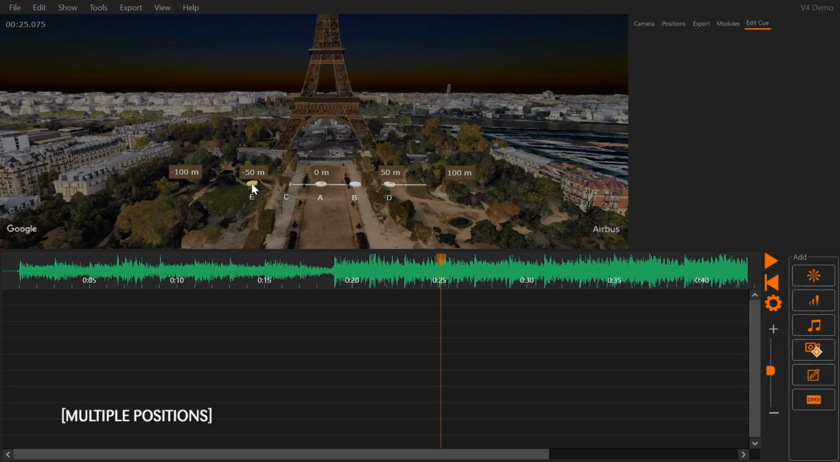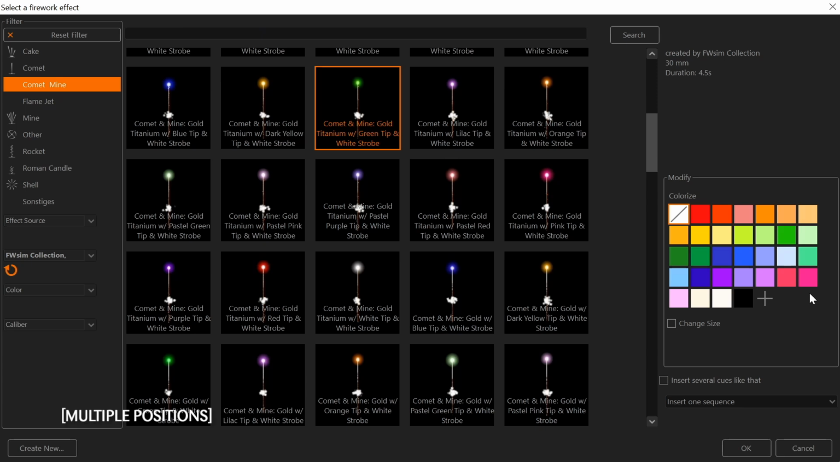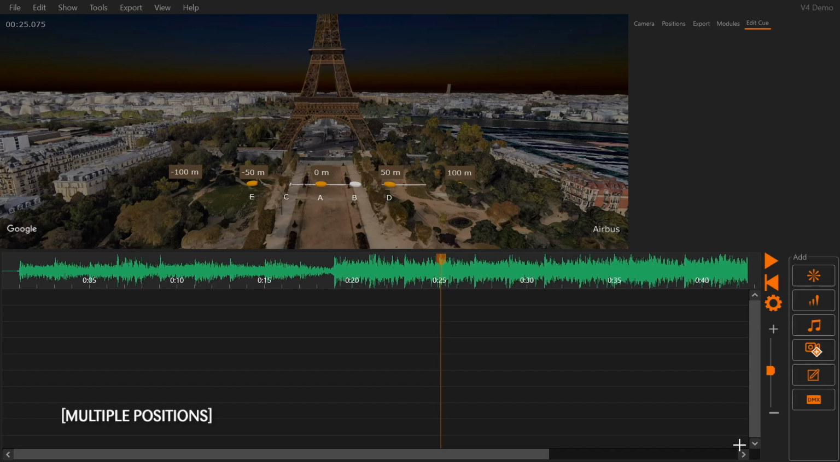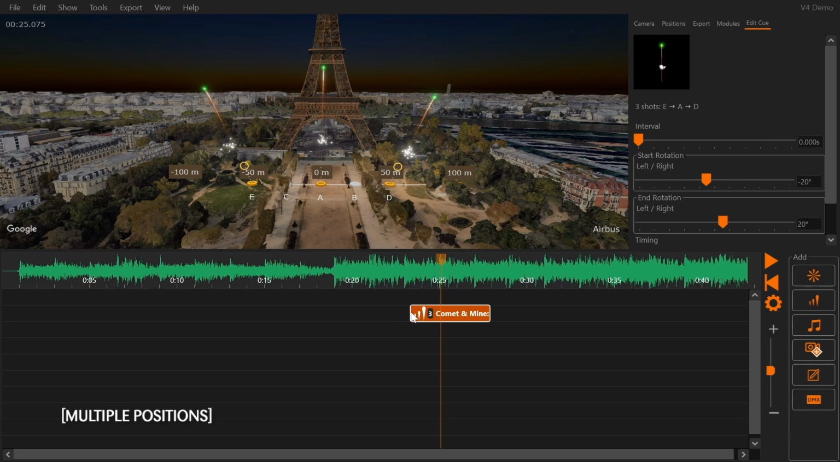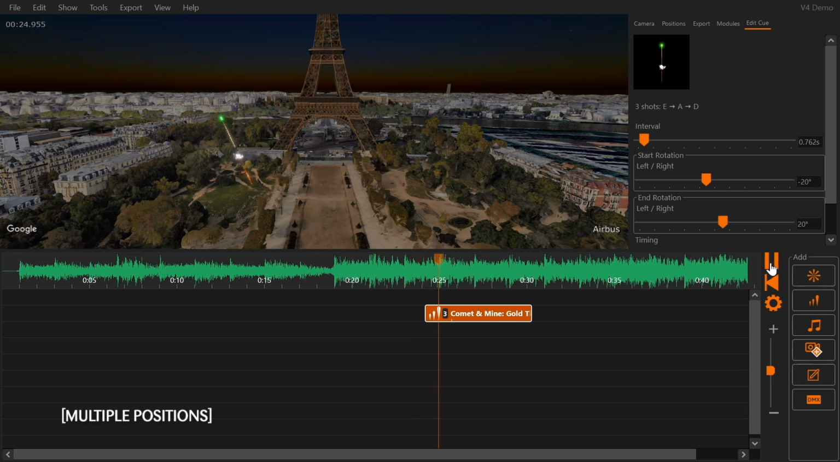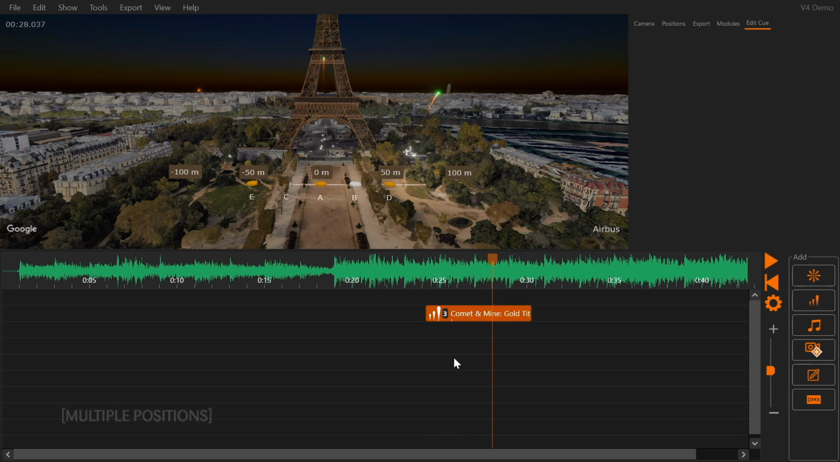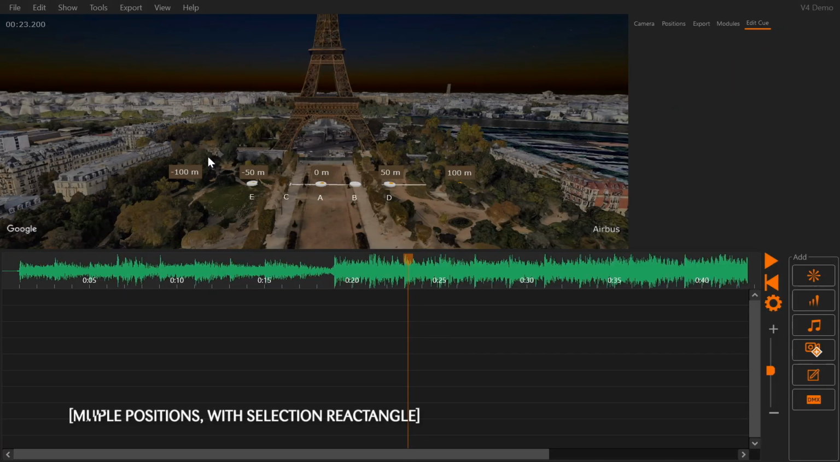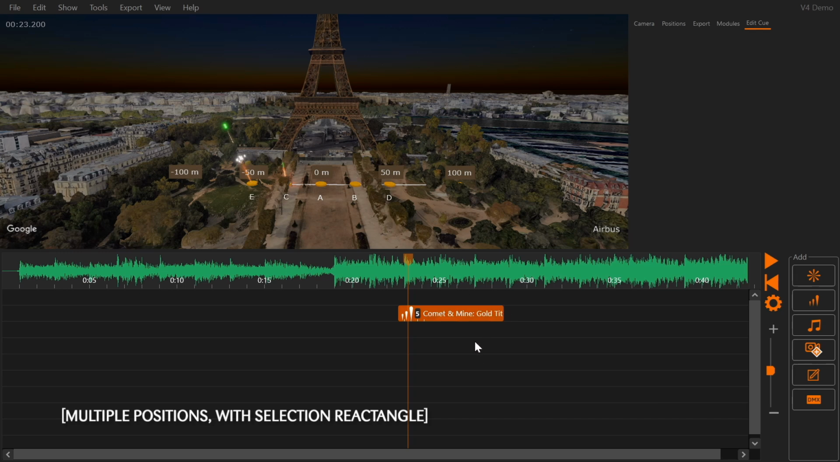Select several positions and hold the Control key. A sequence will be created going through the positions. You can also drag a rectangle. If you drag from left to right, the stepper will fire from left to right. If you drag from right to left, it will fire the opposite way.